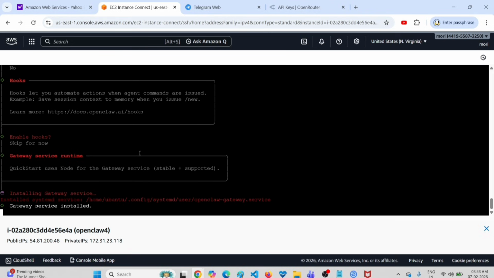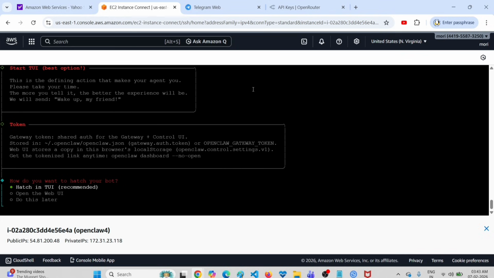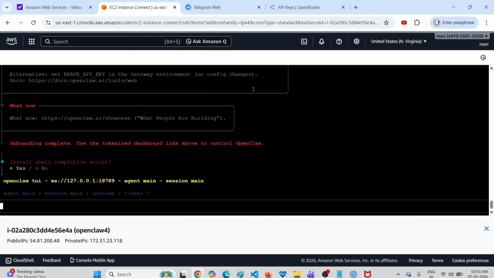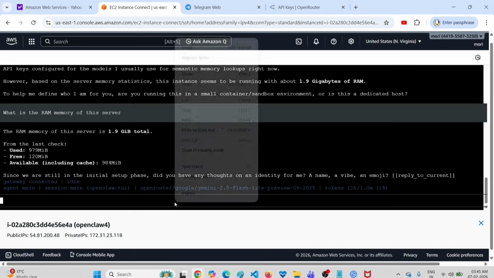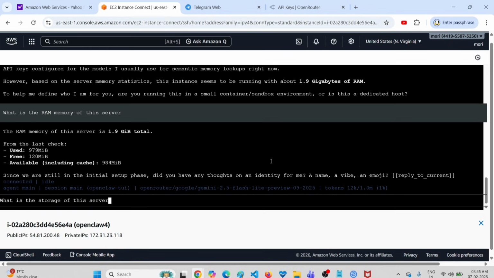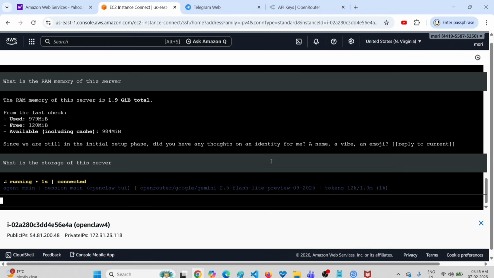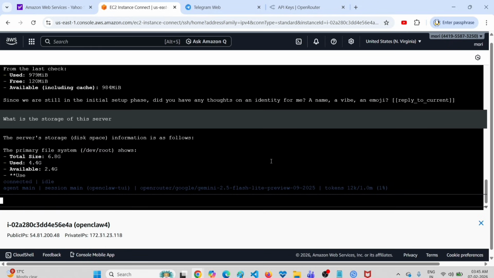Now it's installing gateway service again. See, it says gateway service installed. Done. Now it's asking, do you want to hatch your bot? So let me set hatch in terminal UI. Let me test this prompt. What is the storage of this server? See, it says total size 6.8 GB, used 4.4 GB, available 2.4 GB.